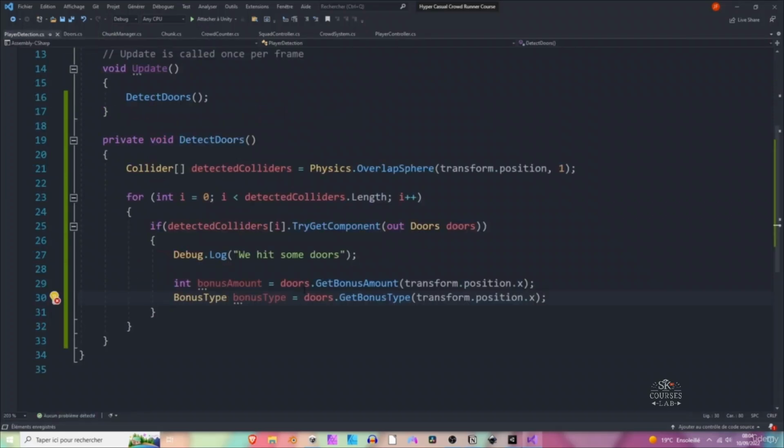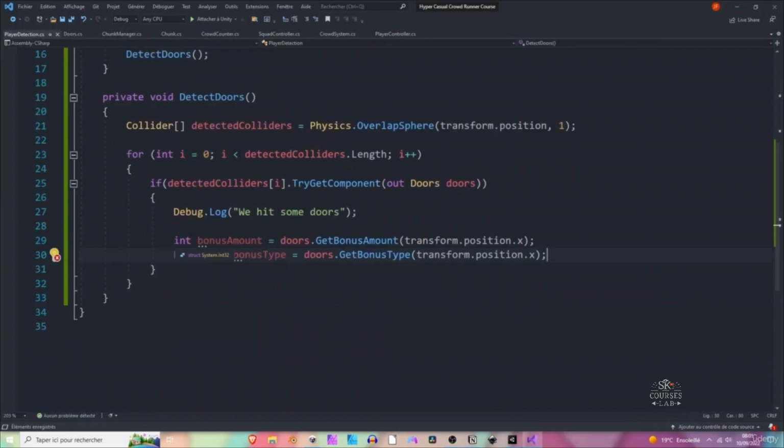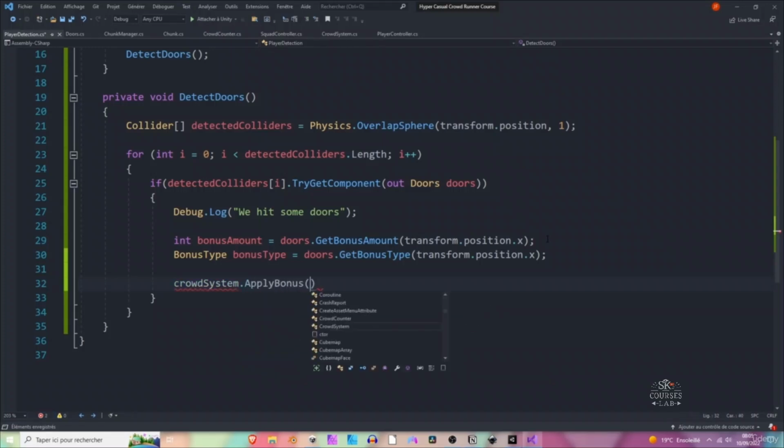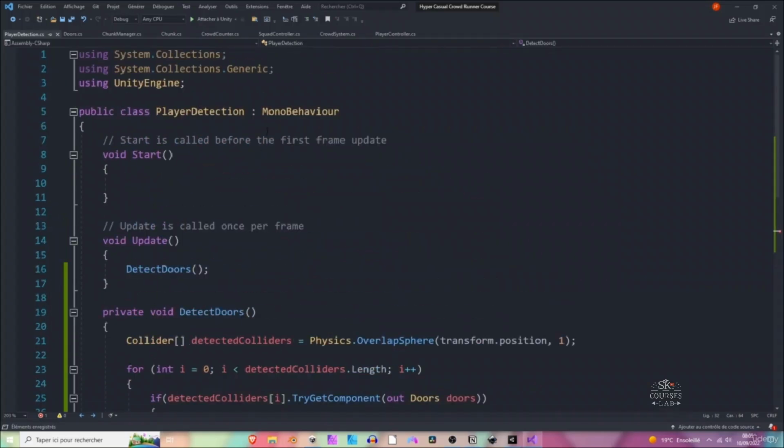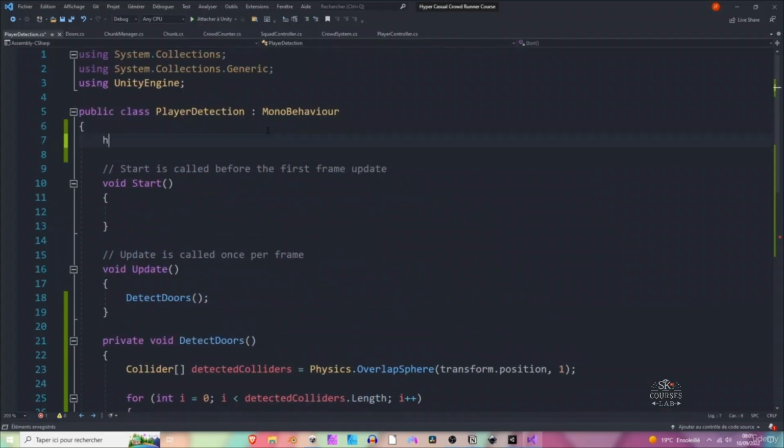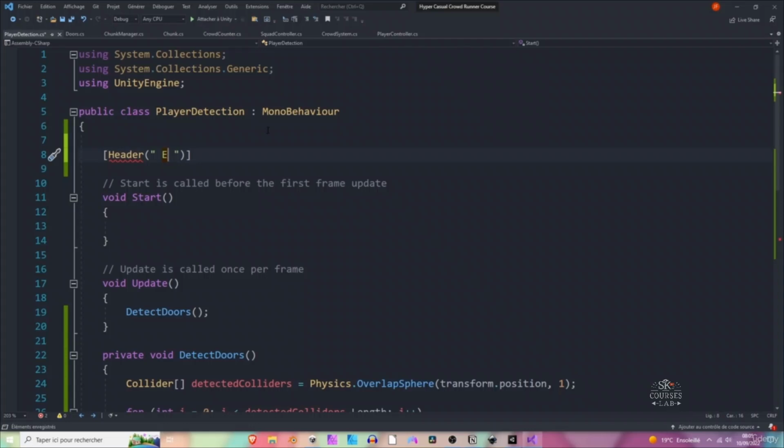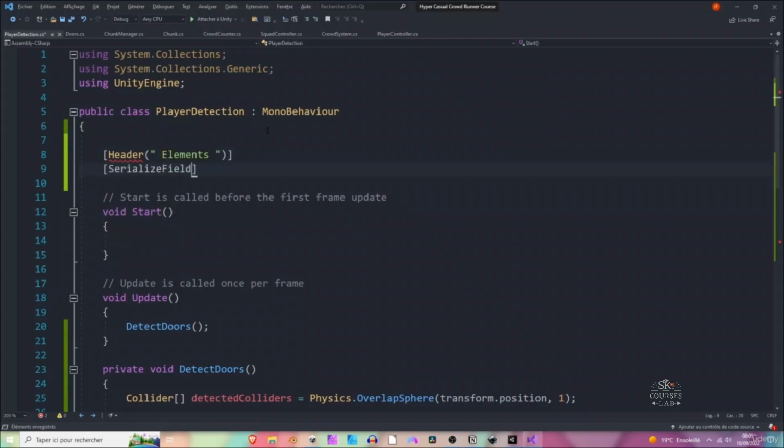So in the player detection script now, we've got our two pieces of data. So we want to send them to the crowd system because it is the script managing our crowd. So let's say crowdSystem.ApplyBonus, and let's send the bonus type and the bonus amount. Okay, now we need to specify our crowd system here. So let's create a new variable for this. Let's add an Elements header. So Elements, SerializeField, private, CrowdSystem crowdSystem.